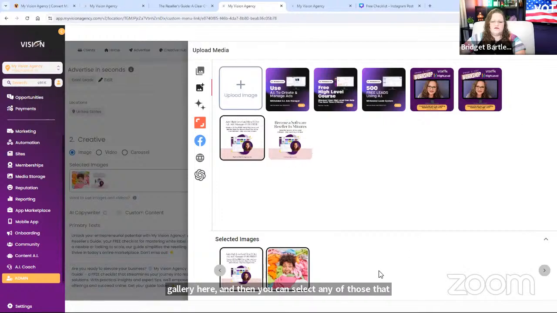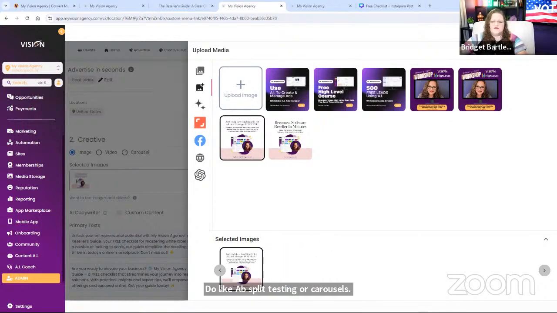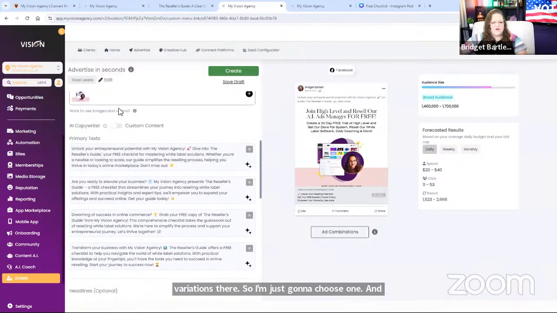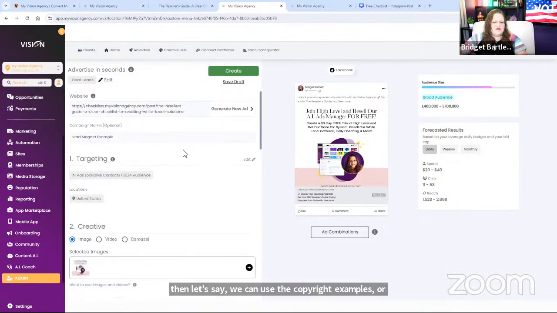Let's just say that it was this one. I could select multiple and do A/B split testing or carousels. I have lots of variations there. So I'm just going to choose one. And then we can use the copywriter examples, or we could use custom content. I'm just going to leave it like that there.